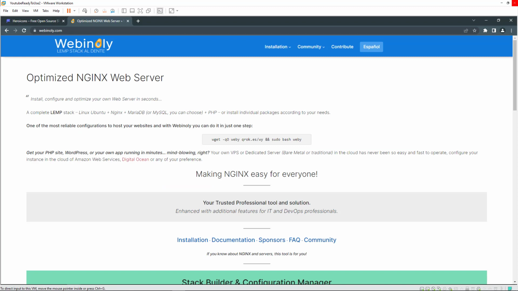Number 35 is Webinoly, and I actually already talked about this in the other video, so you may want to take a look. But basically it's an optimized LEMP web server to manage your WordPress, PHP, or simple HTML sites running on a powerful NGINX setup.